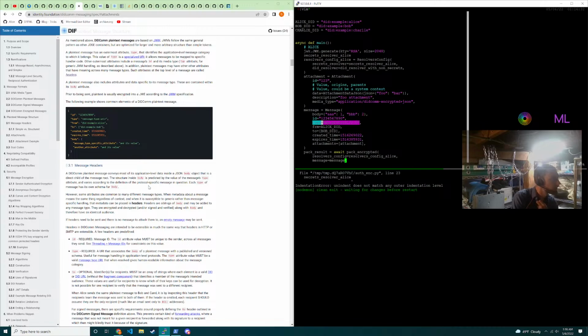Oh my god, how many times have we all written something like this? The structure inside the body is predicted by the value of message type. However, some attributes are common in many different message types. Metadata about a message means the same thing regardless of the context, and when it is susceptible to generic rather than message-specific handling, the metadata can be placed in headers. Headers are siblings of body and may be added to any message type. They are encrypted and decrypted along with body and therefore have an identical audience.